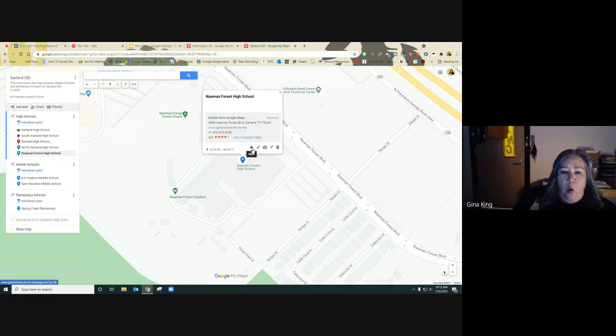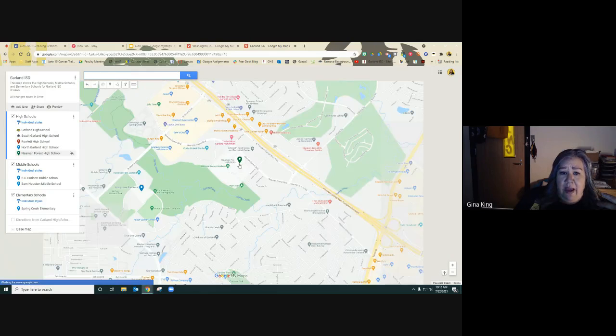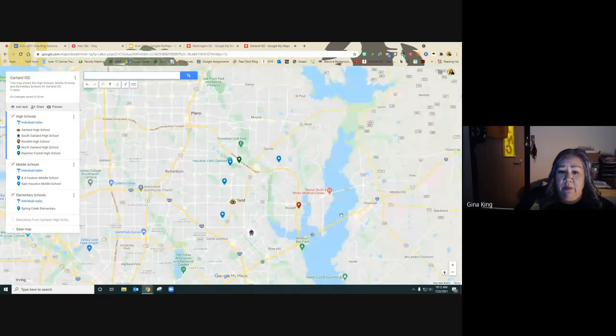Now, you might not want it to be just a pin. You might want all of your pins to be a certain color. So for me, I've been color coordinating based on the school color. So we know that the Rangers are green and orange. So I can change that color. Okay. So now when I look at my map, I scroll out, I can see these big pins are my pins. So this is Naaman Forest.